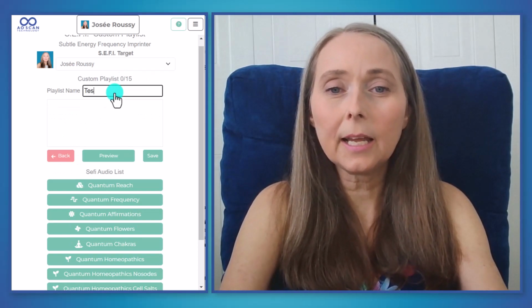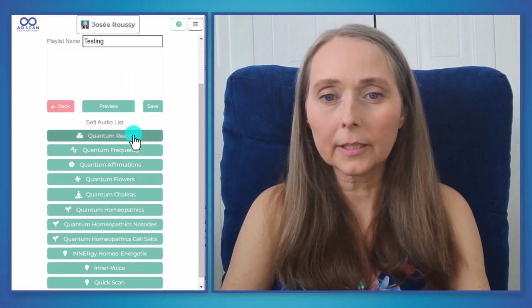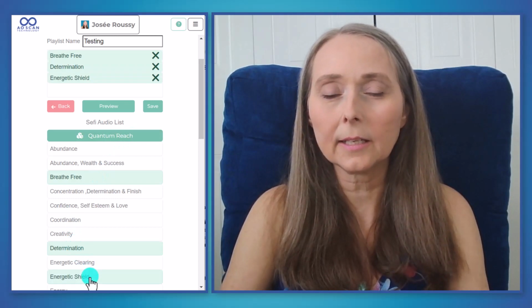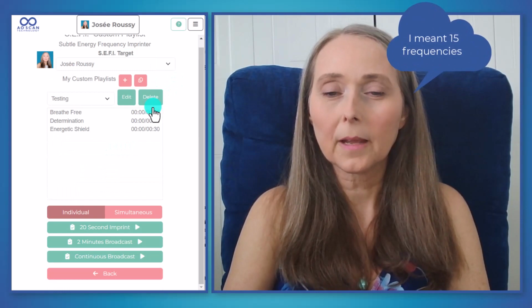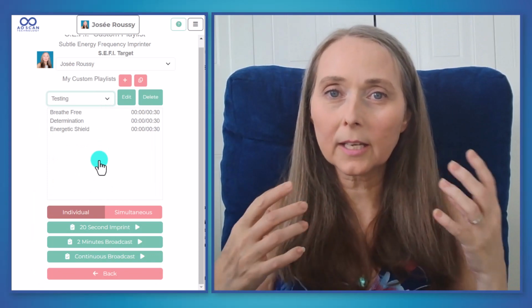And how you create a playlist, you simply click on the plus sign. You're going to be giving it a name. Let's say I'm calling this testing, and then you just go in each category and then you choose the frequencies that you want to add. And like I said, it's up to 15 categories. Then once you're done, you save, and then you have it available. And then from there, you could broadcast or imprint.